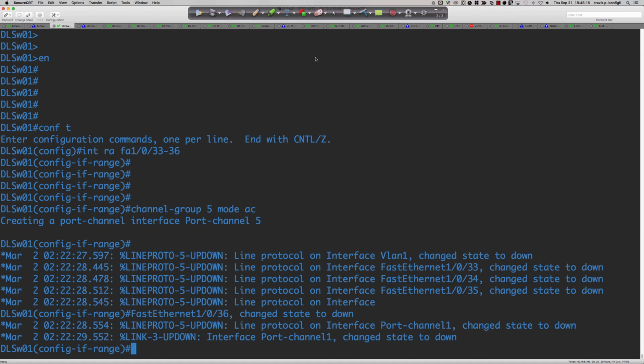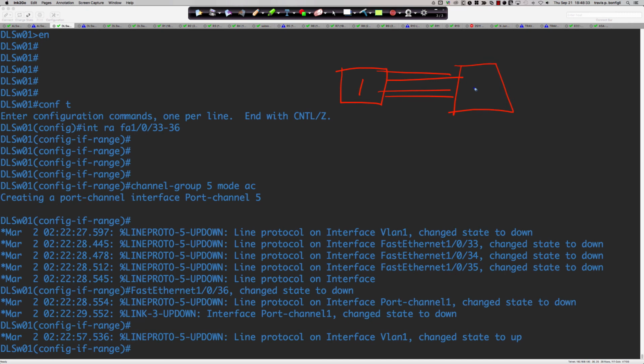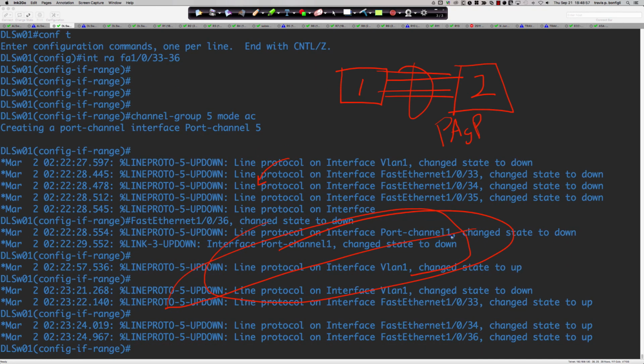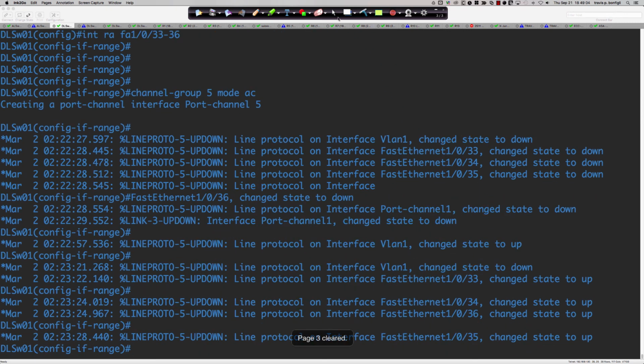If switch 1 had those 4 links running over to switch 2, and they were all in an EtherChannel that was PAgP, and I mistakenly gave our junior admin these 4 interfaces, 36 is over here, and said, hey, run off and set that up for me and use LACP, we just took the entire network down.